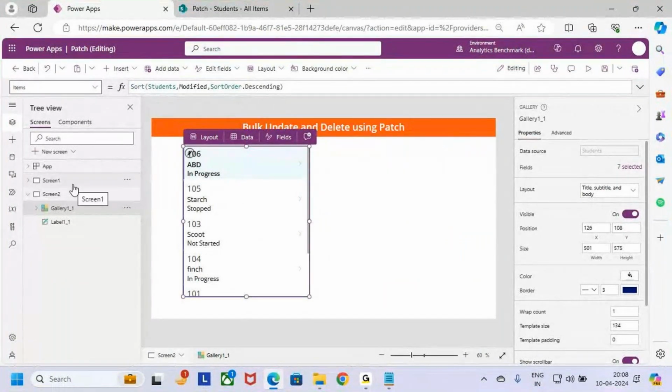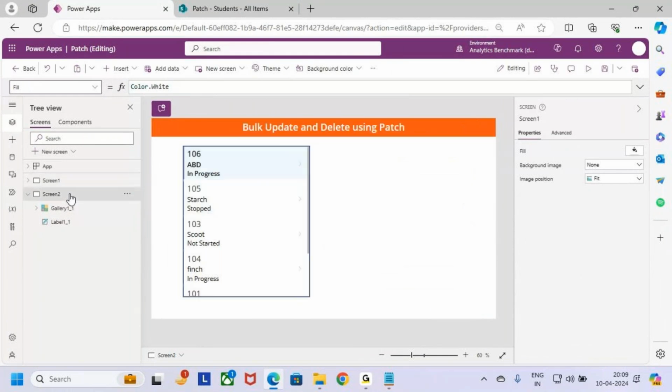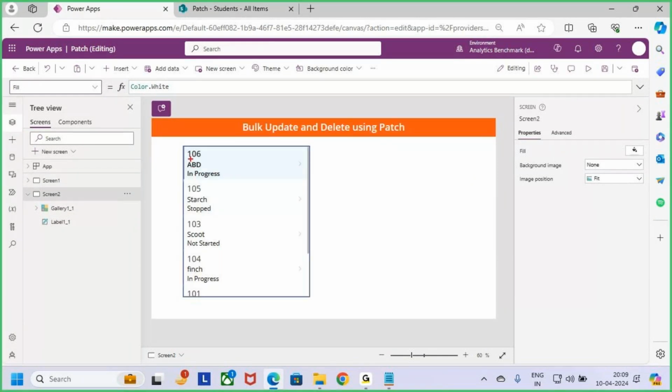Now try to understand, guys. In yesterday's class we discussed how to update only one particular employee's details. Let's say I want to update more than one student's details. Here I want to update multiple students. Let's say I want to update students whose status is in progress, or here the status is not started. I want to update the student status. Now how to do it?